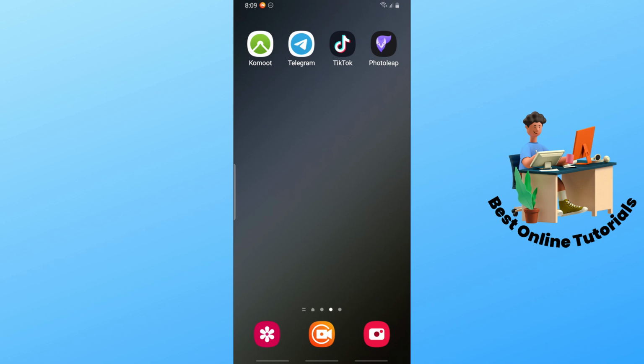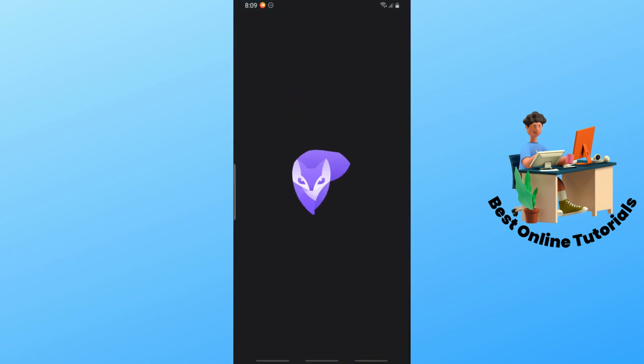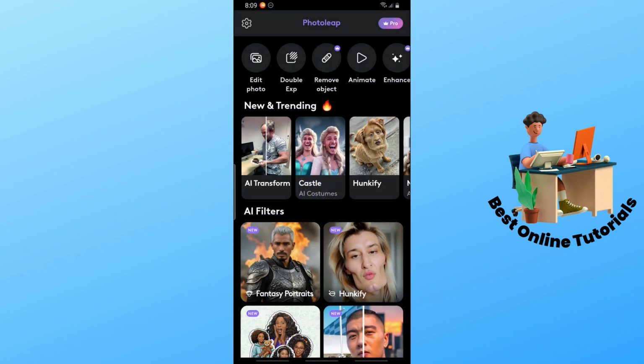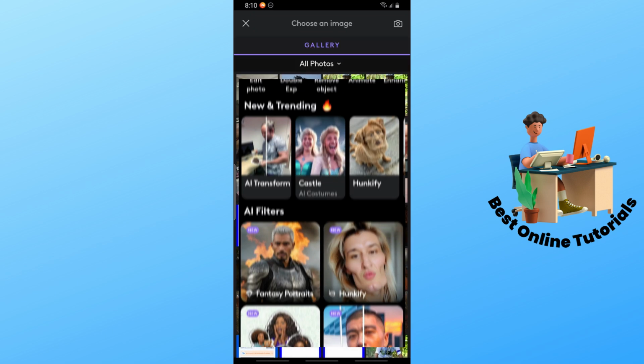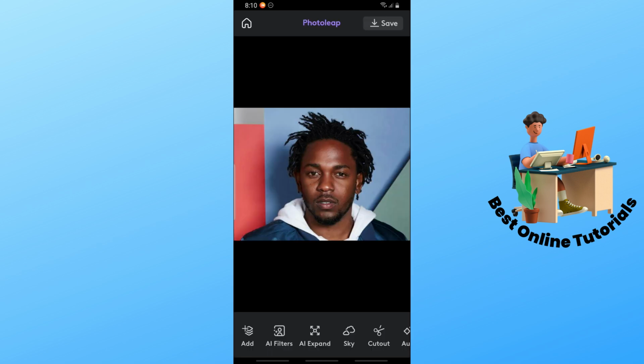So first one is open the application. Now from here, just simply go ahead and select edit photo at the top, and now it will open up your gallery and just simply select a face photo. So guys, I will be using Kendrick Lamar as an example.